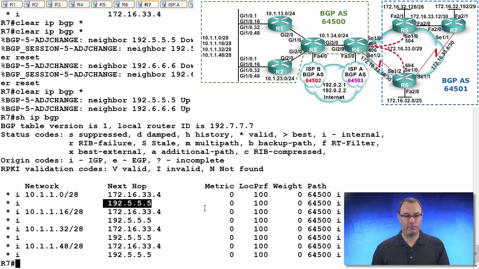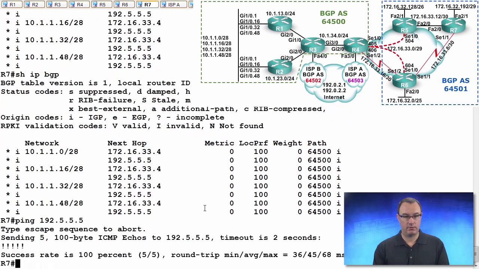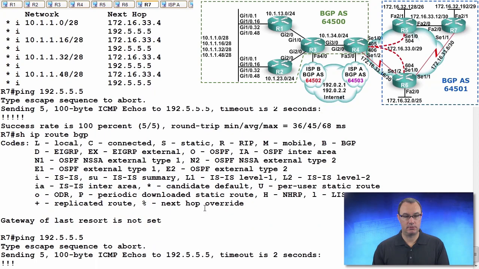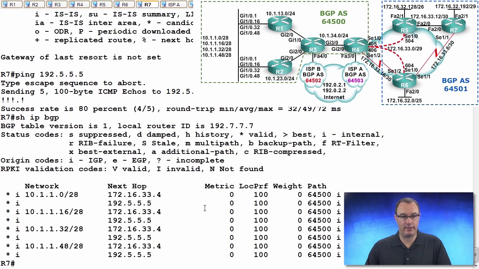192.5.5.5. Can I ping that? Ping 192.5.5.5. Good. Show IP route BGP. Still not getting it. That's a little funky. I won't lie, I was expecting to get the greater than.